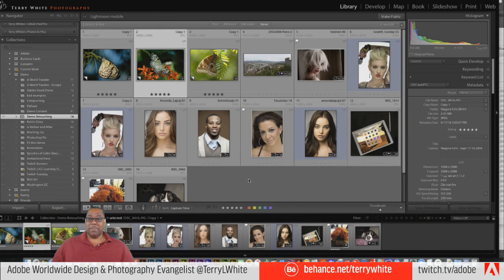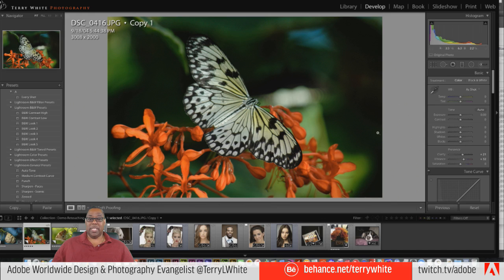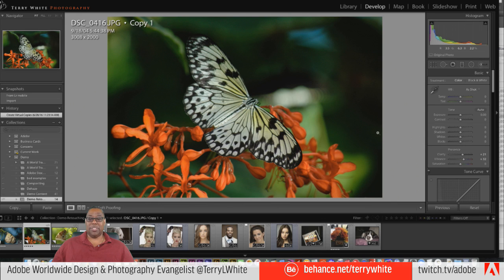So I've got this butterfly here. I can now hit the letter D or click on Develop, take it over to the Develop module, and then in the Develop module, I can start to edit. And everything in Lightroom is non-destructive, meaning if I make any changes whatsoever, I can always come back today, tomorrow, 2 years from now, and take those changes away or readjust those changes.